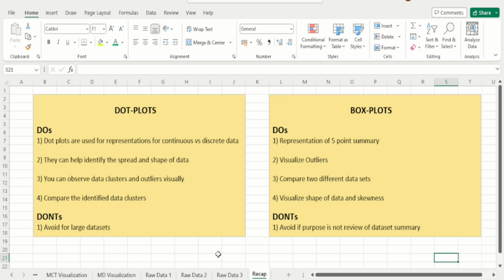Box plots, again, remember 5-point summary. Box plot is excellent for summarization of data. It is also great for visualizing outliers, often shown with asterisk marks. You can compare two different data sets. You can visualize the shape of data also, if you know how to interpret it. You can see if the data is skewed or not. And again, remember that if you're not trying to look at a summary of data, then maybe you don't want to look at a box plot. Maybe then the tool you want to use is a different one.